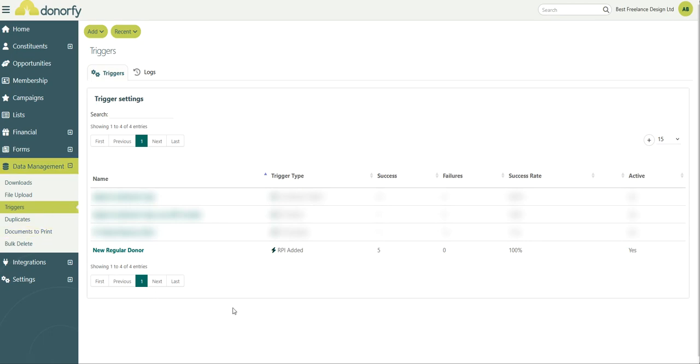We've got no control over when that runs. It's in a queue somewhere in the bowels of Donorfy, and we simply have to watch this interface to know when that trigger has run. So I'm going to cut you here and bring you back when that's the case.